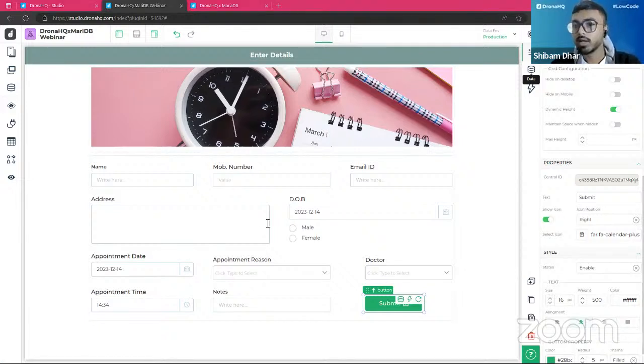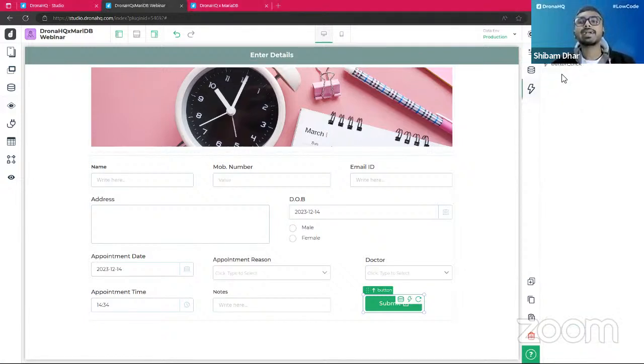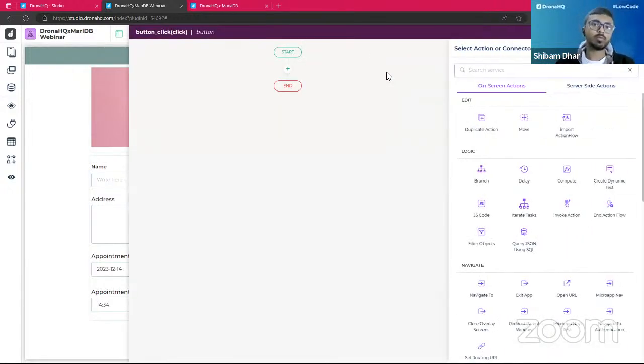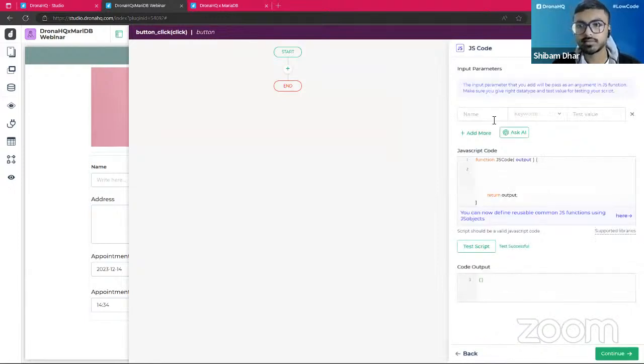Good. Button control. Now in the button control, we will be adding events for button on click. So the first thing, of course, we want to send it to our configured backend database. But before that, you remember that while we were doing get all, we did some transformation. Now here also the appointment date, which we are getting from the control, I'll show you actually, it's in a Unix format, so we need to make some changes there too. Okay. So let's do JS.